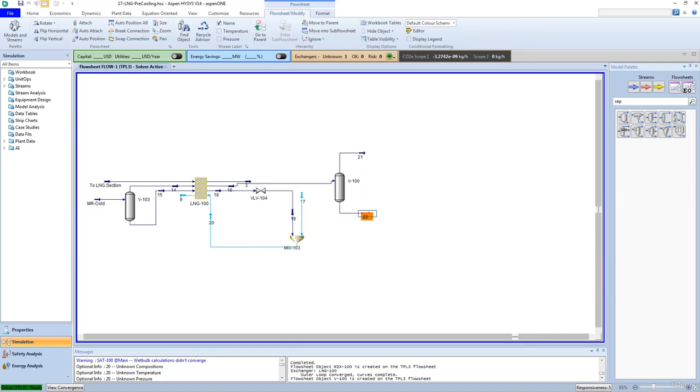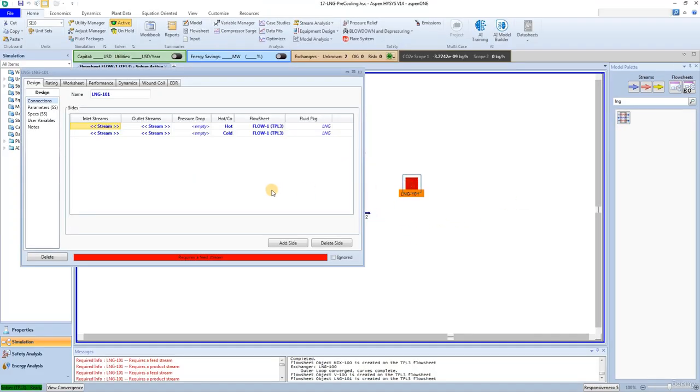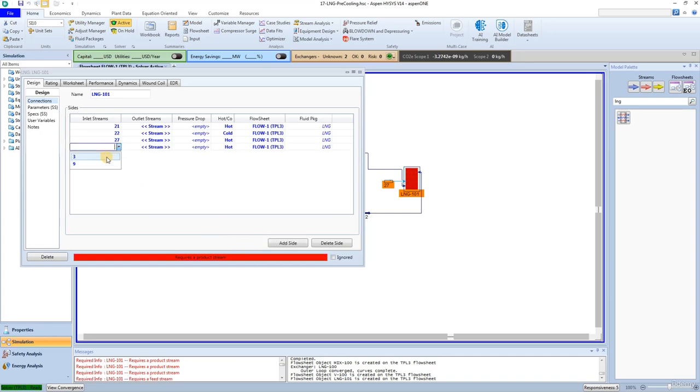Now the simulation is ready for the second LNG exchanger. Set the inlet streams. Set the outlet streams.